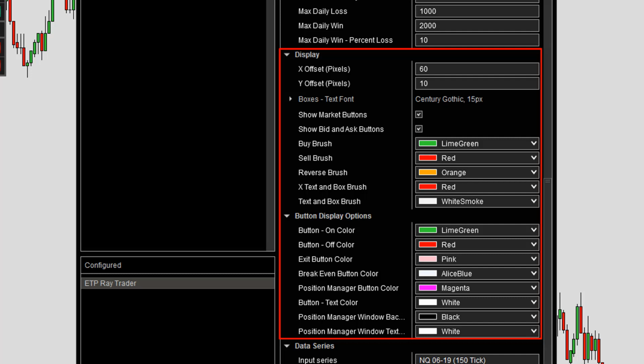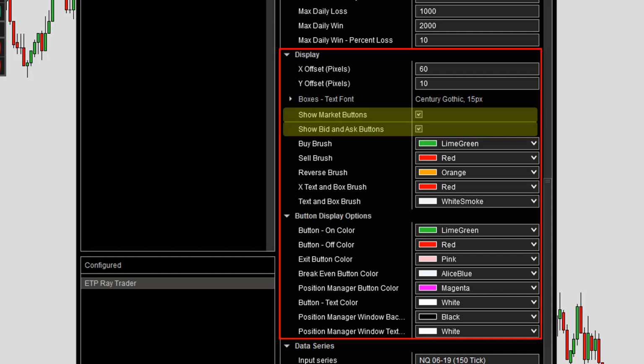And in the display settings, we actually have two more buttons, which are the show buy market and sell market button and the show bid and ask buttons. Those I'm going to show you in just a second when we go to the charts, but you can turn those on and off so you're not tempted to click the buy now or sell now button. You only work off the lines.